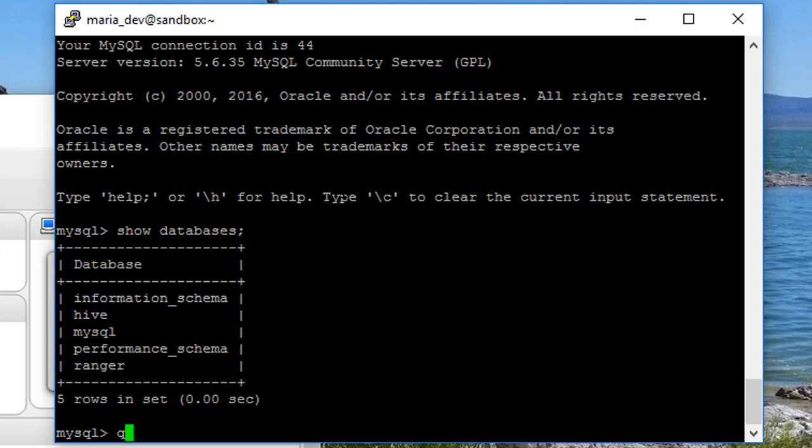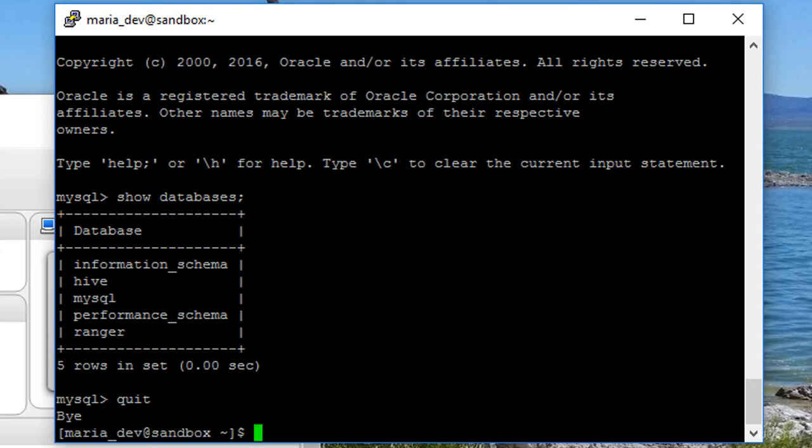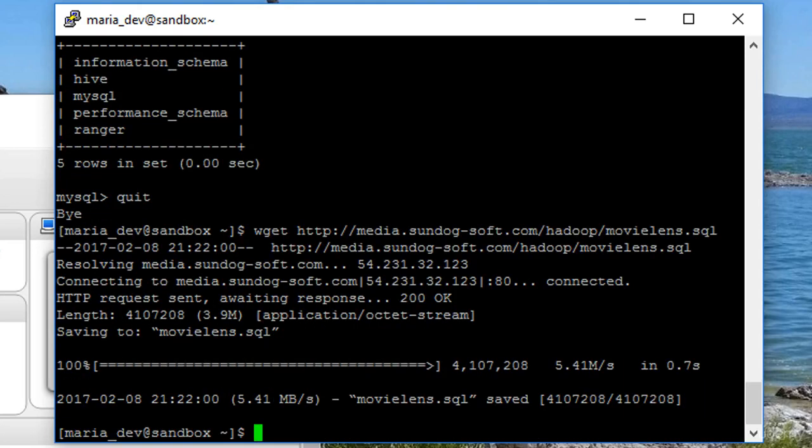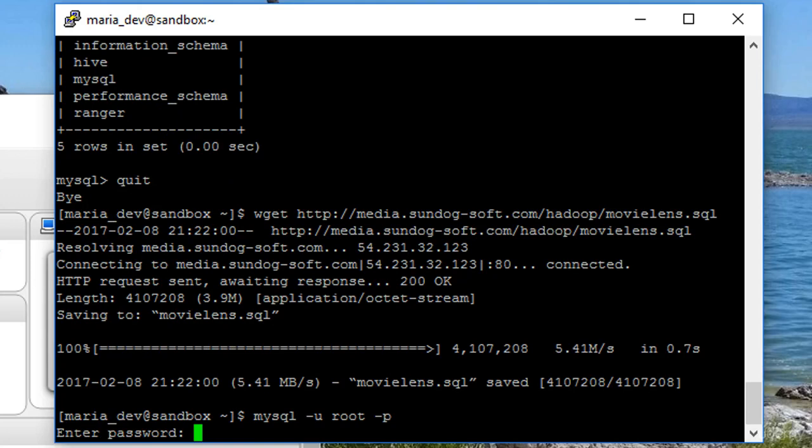So let's just type in quit to get out of here and download the SQL script that contains all the commands to populate that database. So we can type in wget http://media.sundog-soft.com/hadoop/movielens.sql. And that is basically a SQL script that will populate the movielens database for us. So now we can go back into the MySQL interface. Again, the password is hadoop.